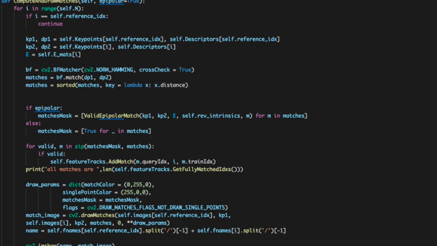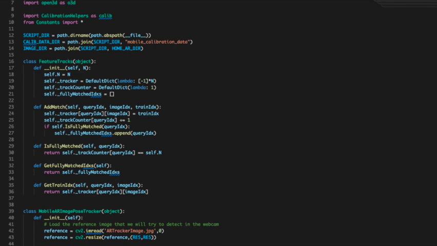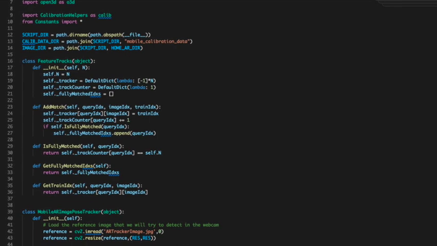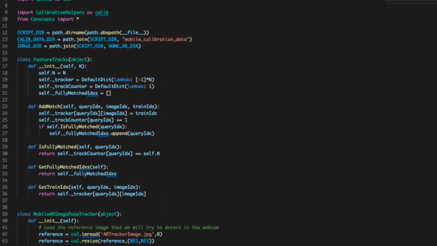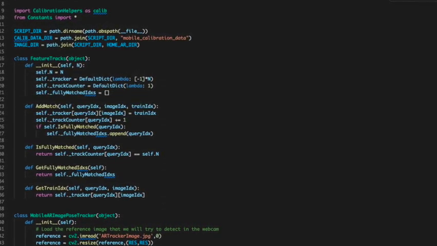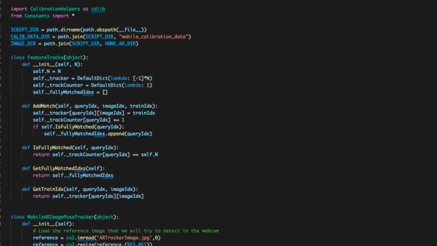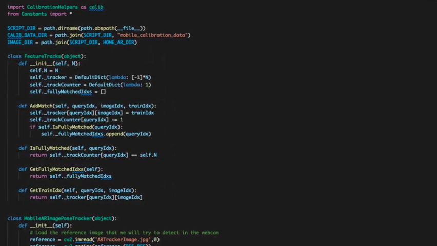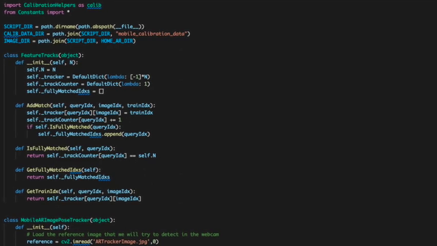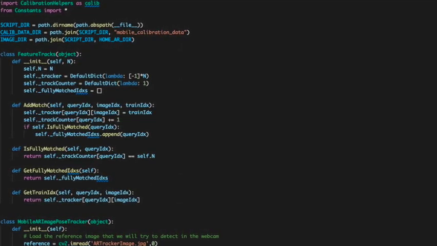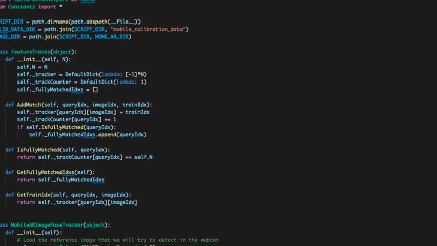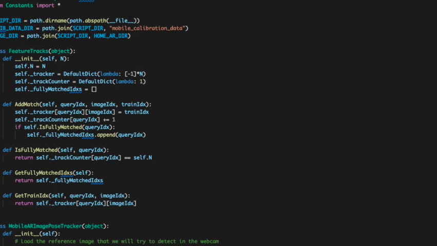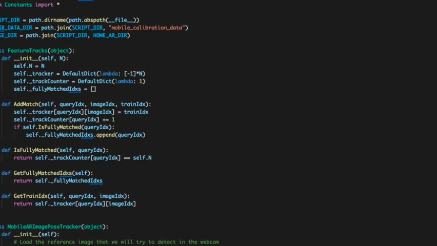For each pair of images, we store all the points that satisfy the epipolar constraint into a data structure called feature tracks. This data structure keeps track of all the points that consistently get matched in all the image pairs. Let's call these points stable points. We will now use these stable points and the relative rotations and translations to calculate depth of each of these points and create a 3D reconstruction.